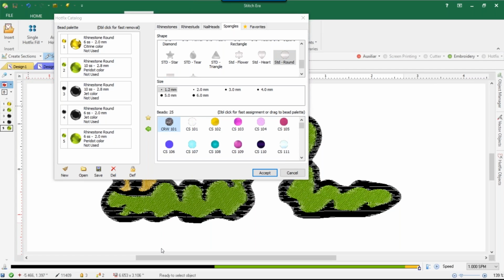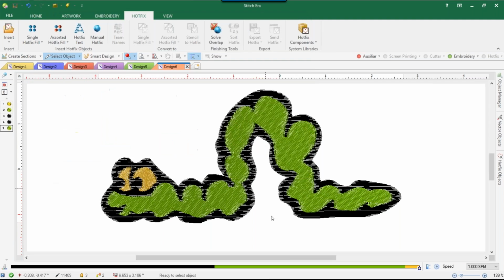Are there other styles of lettering? Cynthia, what do you mean by other styles of lettering? Can you elaborate a little bit more on that? For embroidery or Hotfix, like rhinestones? The two are very different.